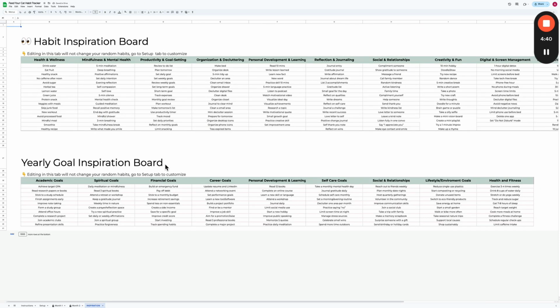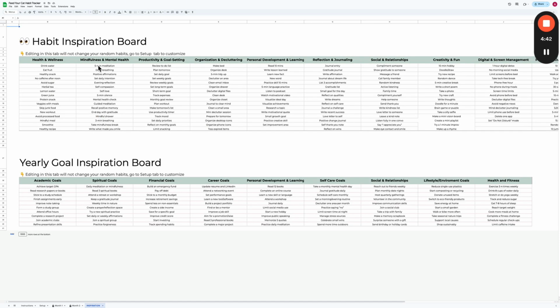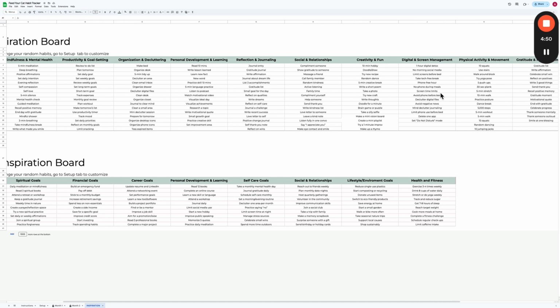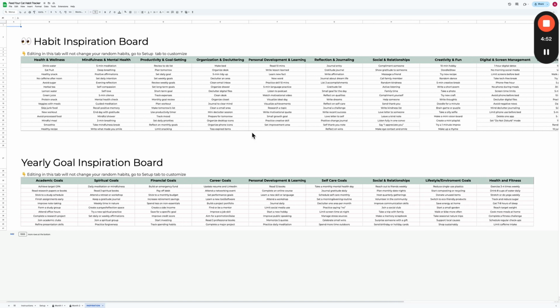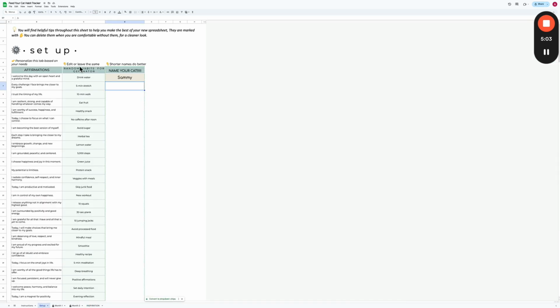Lastly, explore the Inspiration tab. This board is packed with habit ideas across categories such as health and wellness, productivity, goal setting, creativity, and fun. Use this tab to brainstorm or refresh your habits. Remember that edits here won't affect your random habit generator, so feel free to experiment here and make the real edits to the main list in the Setup tab.